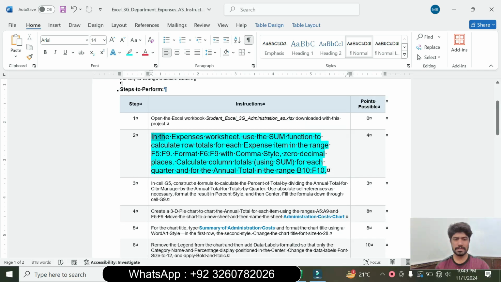Question number 2 is: in the Expenses worksheet, use the SUM function to calculate the row total of each expense item in the range F5 to F9. Format F6 to F9 in Comma Style with 0 decimal places. Calculate the column total for each quarter and the annual total. The range is B10 to F10.